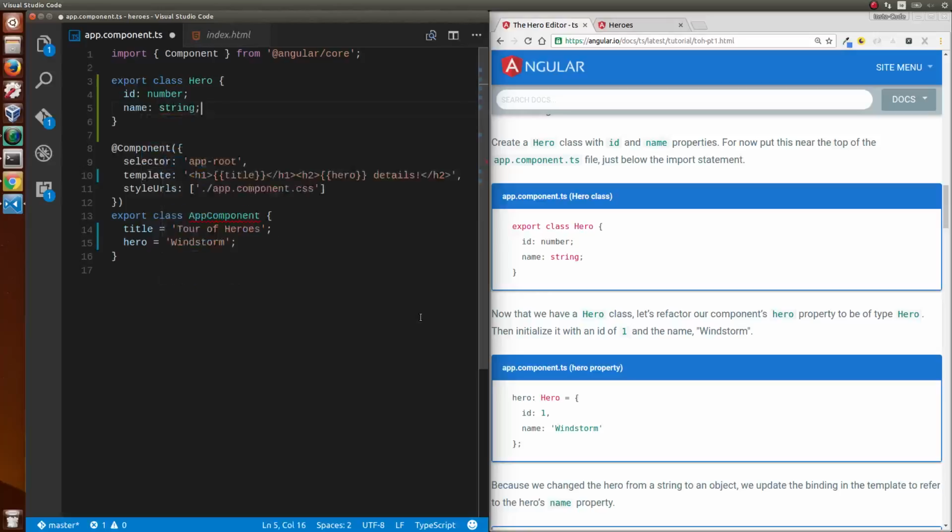Right there. And so what we want to do is underneath the title, I'll just change this. So we'll say hero is of type Hero that we just specified above with the capital H. And then we're going to say that is equal to this. And I'm going to give it an id of 1.